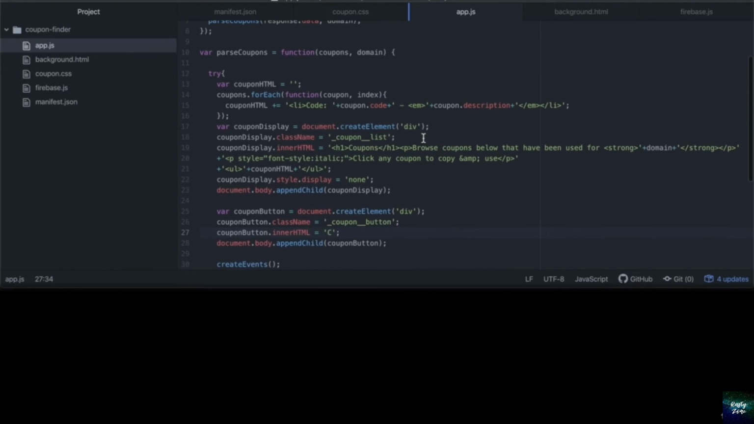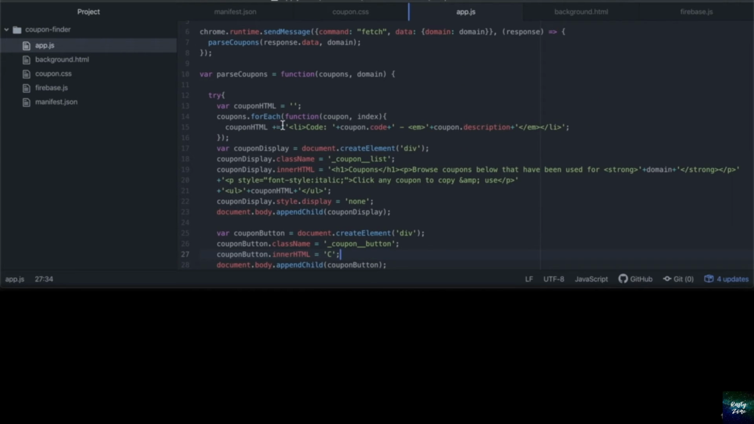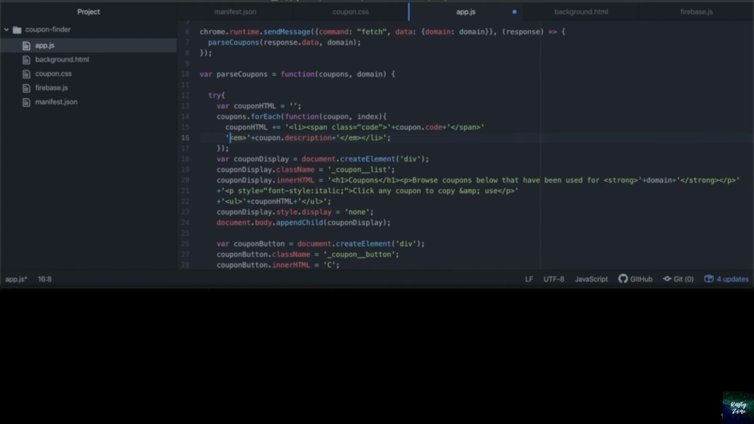So to do this, we're going to scroll up here to where we're entering the code for our coupon. And we're just going to remove this part here that's saying code. And we're going to put a span element here with a class of code, and then close that off like this. And then we're going to move this next element here onto a new line.